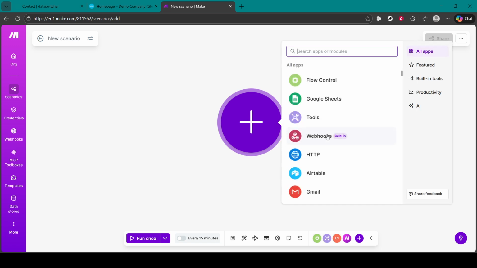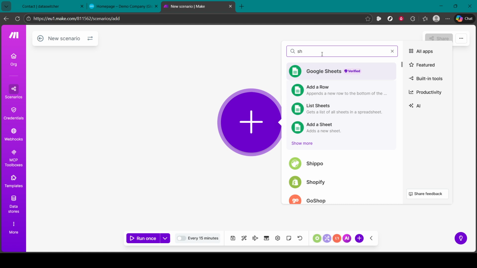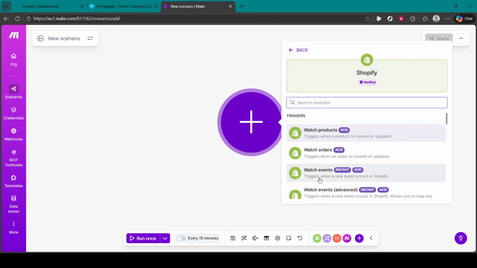Search for Shopify on the canvas and add it as your trigger app. Choose the Watch Orders module. This tells Make to monitor your store for new orders. Connect your Shopify account by following the secure authorization flow. Then pick the store you want to use.